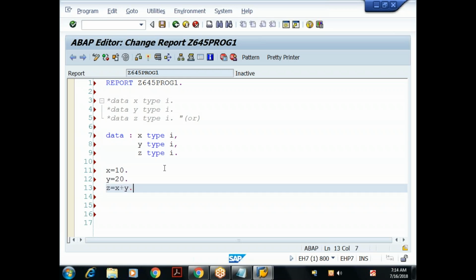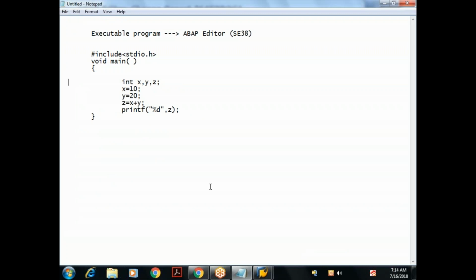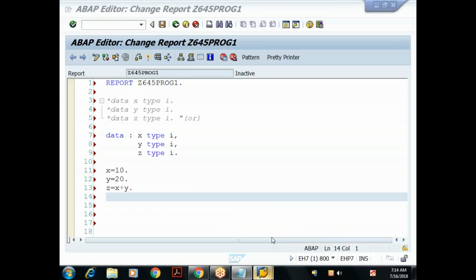I'm performing some calculation. Then what I have to do is print the value of z. In C language we use printf, in C plus plus we use cout, in Java we use system.out.println. Similarly in ABAP, to display the value of any variable, we use the write statement. So I'll say write z. I'll get some errors, and we'll rectify them.